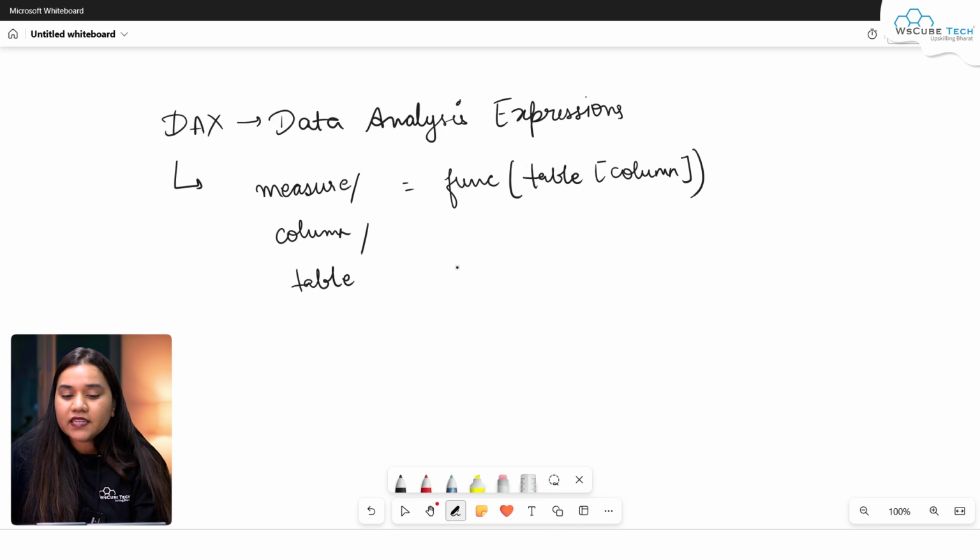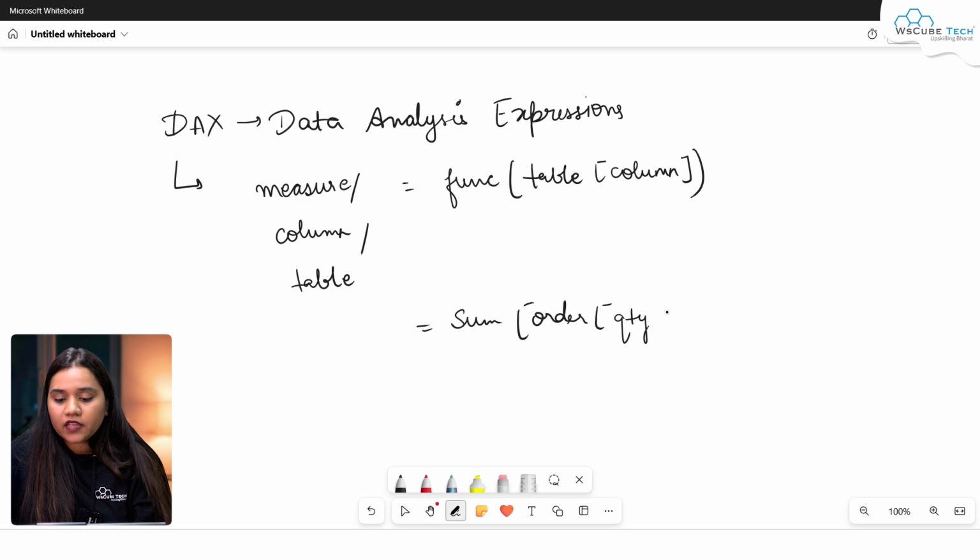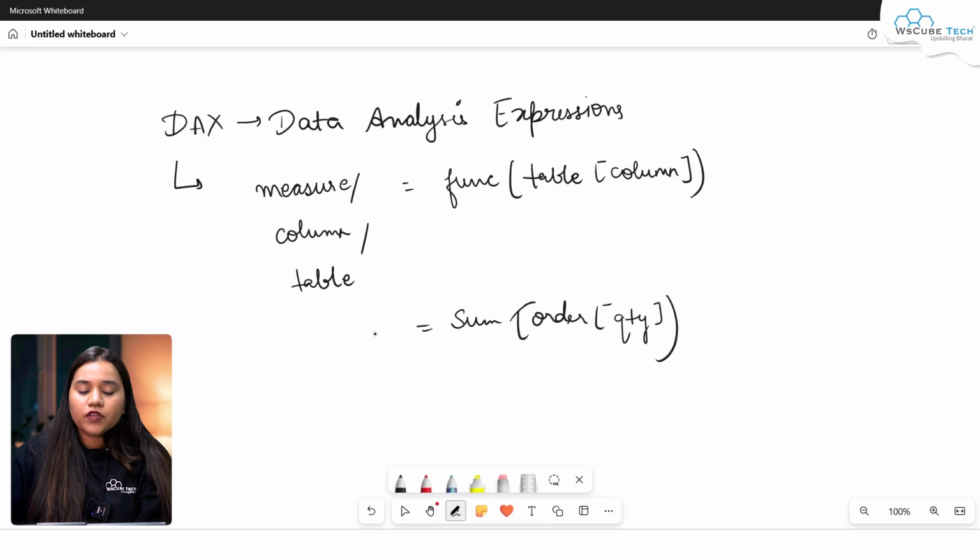Okay, so basically, let's say I want to find the sum of quantity. I would be using SUM, Orders table, and here goes our quantity as a column. Okay, so yeah, this is how we would be finding the sum of quantity.